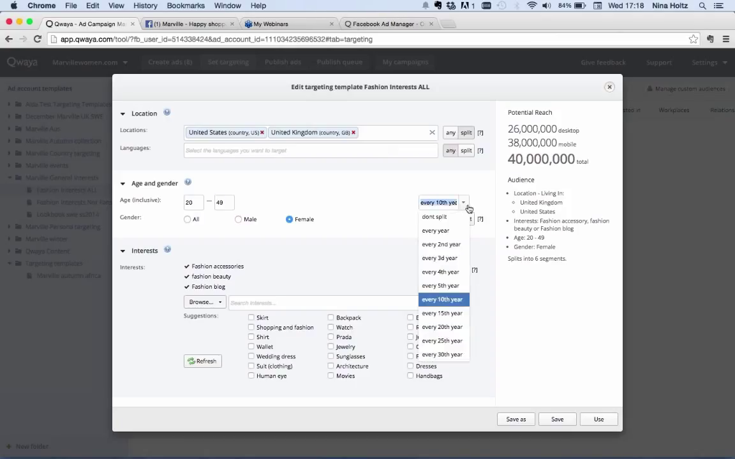I also selected to split by every 10th year. So in this drop-down, you can select different age intervals. And so I will get one age group that is 20 to 29, another that is 30 to 39, and a third that is 40 to 49. So 3 different age groups. So in total, I will get 6 different segments, one for each country and one for each age group.